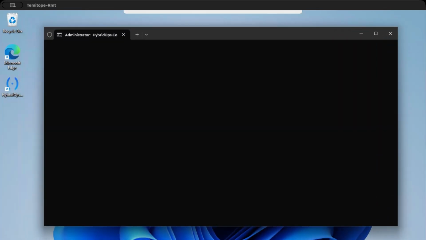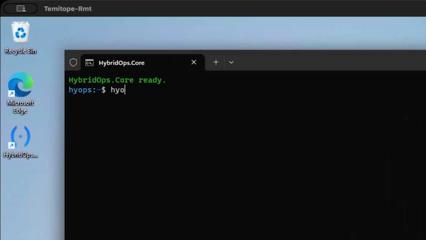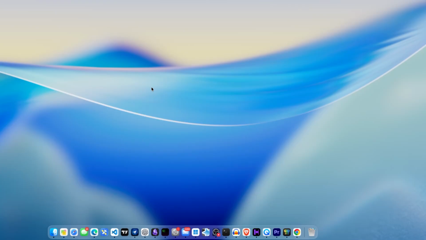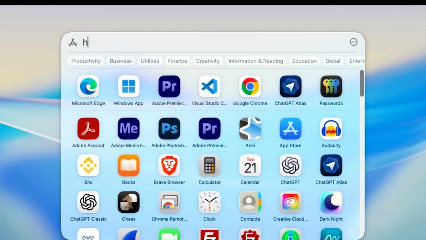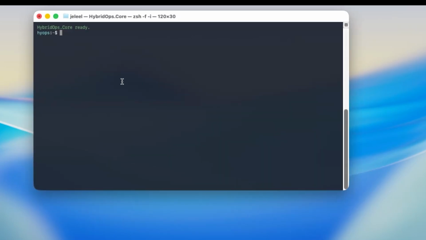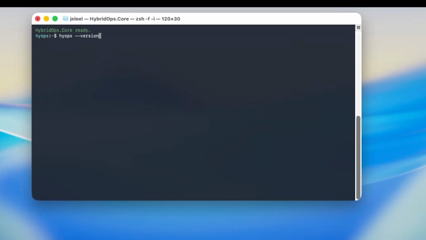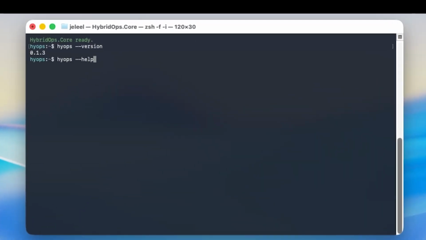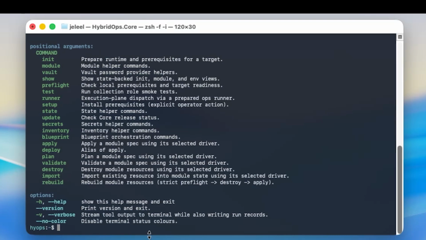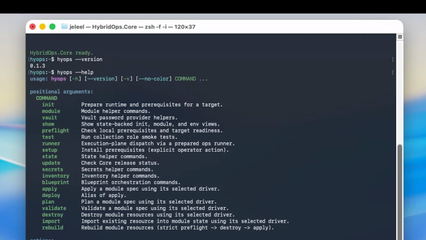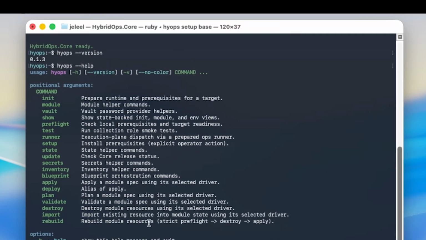The demonstration begins on Windows 11 with the HybridOps core launcher. The same command line interface also runs on Linux and Mac OS. The dedicated launcher opens a ready-to-use HybridOps.core terminal. The learner does not need to assemble the underlying tools before starting.